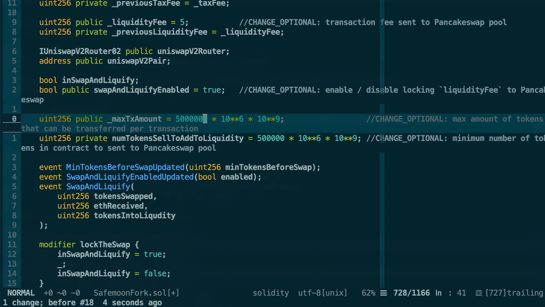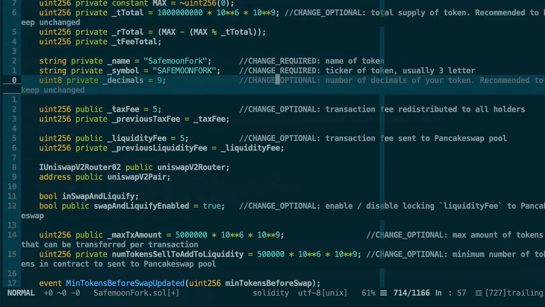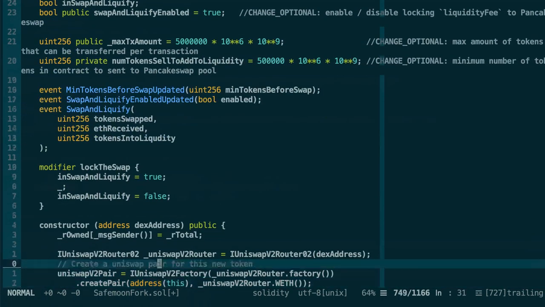Then this is the maximum number of tokens that you can transfer for each transaction. If you want to change this, for example, you could add a 10 here or remove it. And here 10^9, again, this is the decimal part. So this 9 here has to match the decimals that we see here. All right, let's keep going.